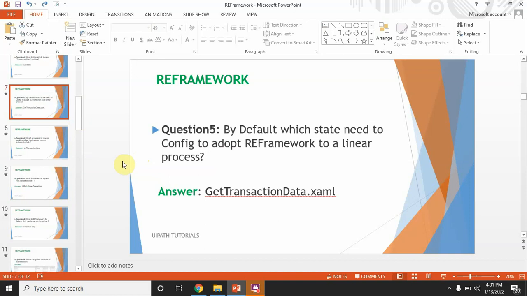Now next is: by default, which state needs to be configured to adapt REFramework to a linear process? And the answer is get transaction data. In the previous question I told you, to make a linear process, we have to use the in transaction number equals to 1 in the if activity. So this is a similar kind of question but asked in a different way.